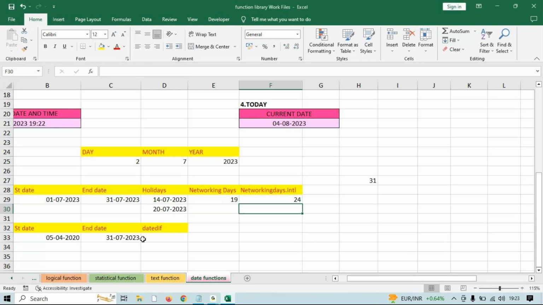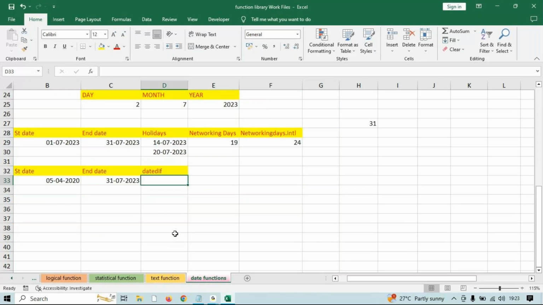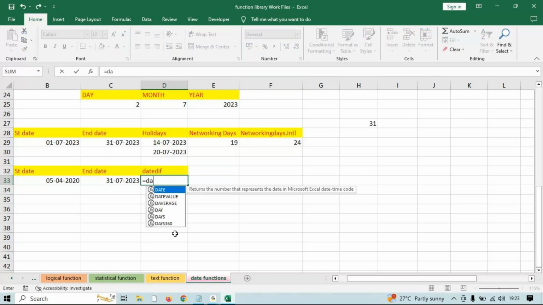Now DATEDIF. For this, you will not get the function name. For example, equals DATEDIF. For all the other functions you would have seen a list of functions. Only for this, you cannot see the list. The formula itself is like that. So in this case, you have to understand DATEDIF manually.